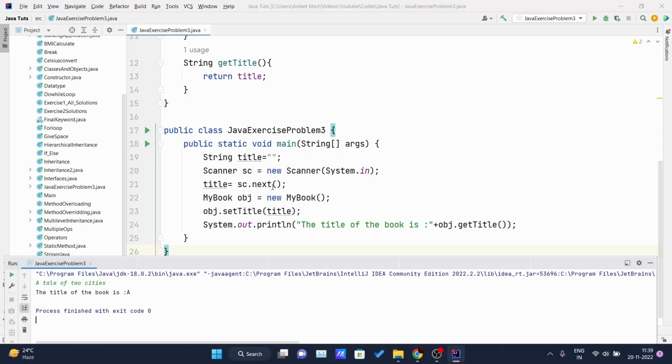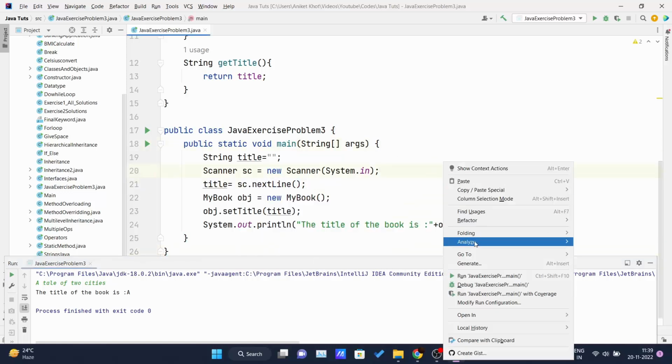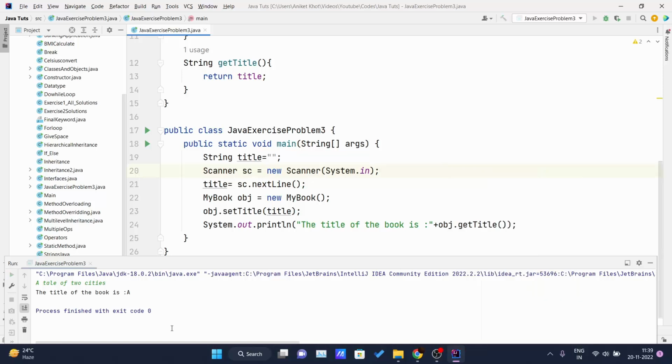Oh, wait. Next line, it should be. Now, if I run it again and give it the same input, now it's okay. So the error was in this one. If you write next, it will get only the first word, and whenever it receives the space, it will just ignore that part. To get that whole string, you have to write sc dot next line.